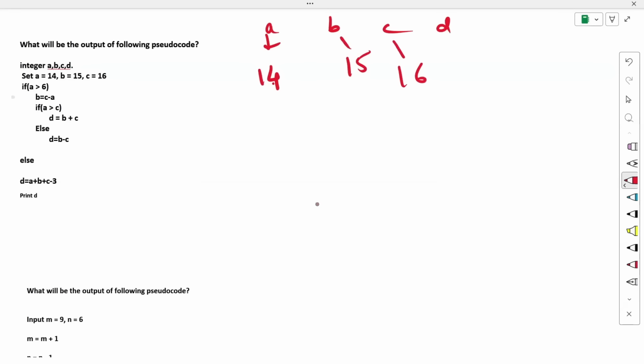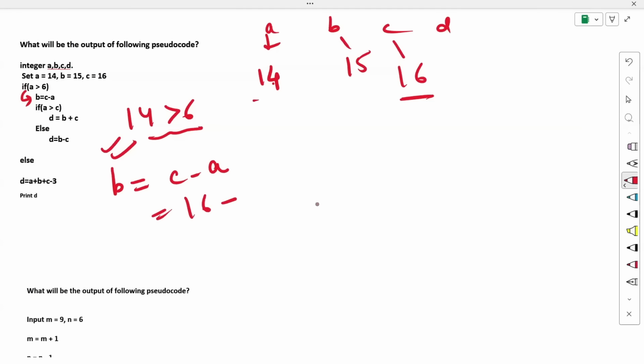Now check the condition that if a is greater than 6, so a is 14 greater than 6. Yes, this is correct. So we will enter inside this if, and here inside if it is written b is equal to c minus a. C is, here you can see 16 minus a. A is 14. That means 2. So here change the value of b to 2.